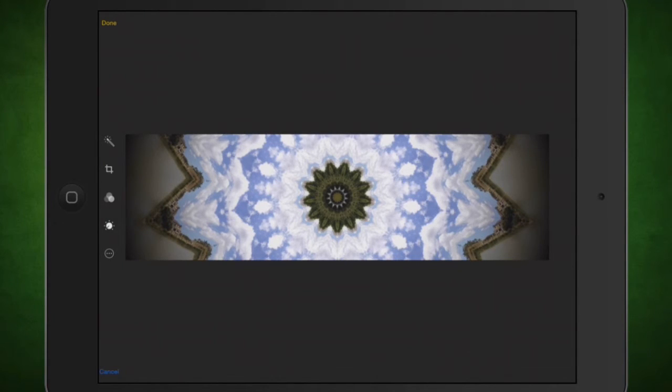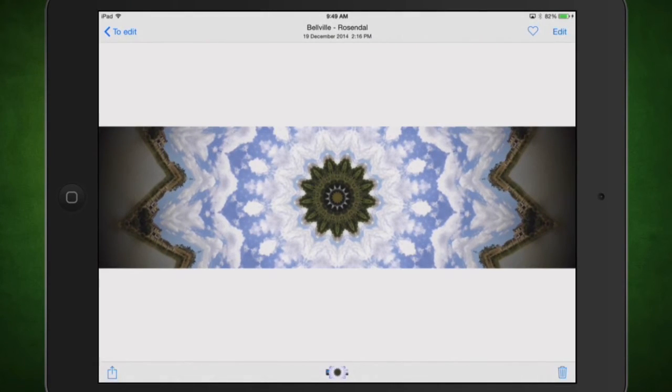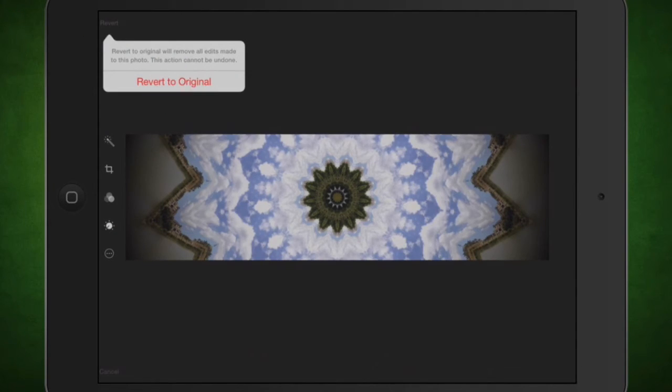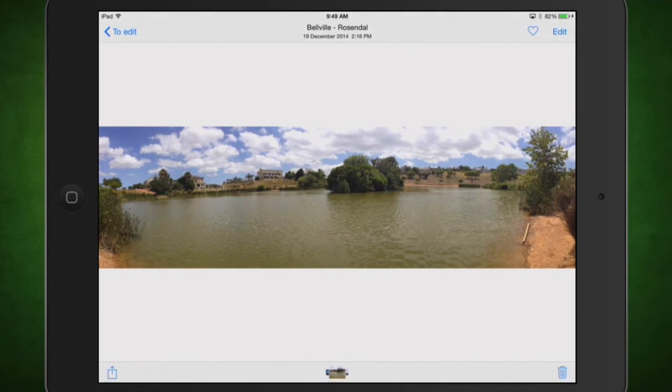Pixelmator has saved my panorama, and I'm going to say done in Photos. However, my stunning panorama of the pond has now changed to this kaleidoscope. Again, I can go back to my edit mode at any time and still revert to original, even though this was edited in a third-party app.